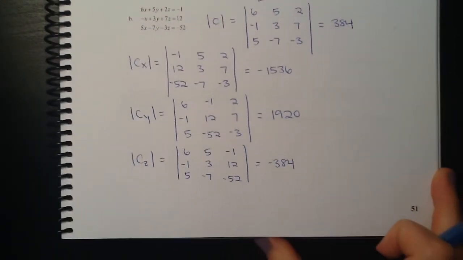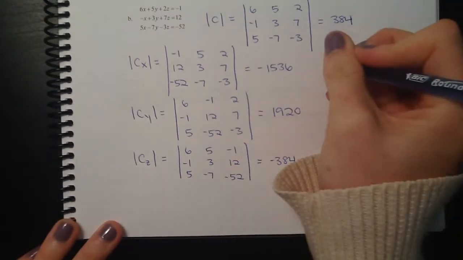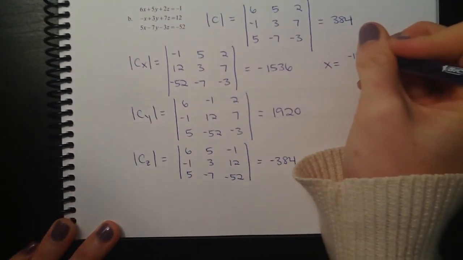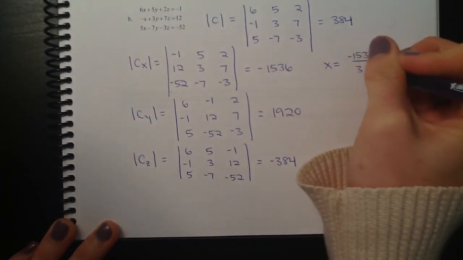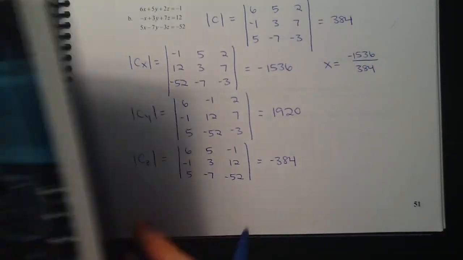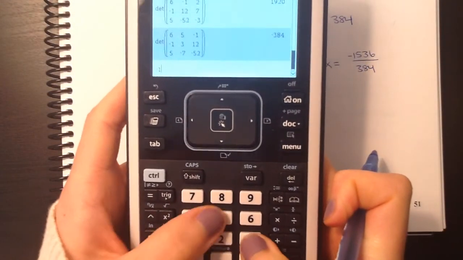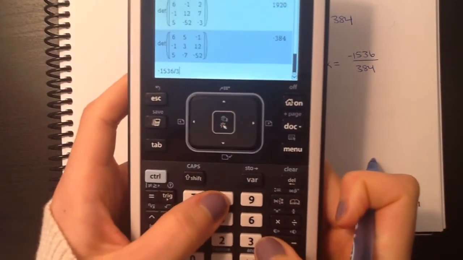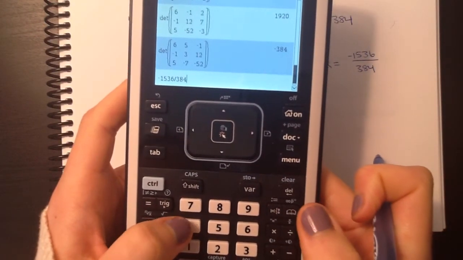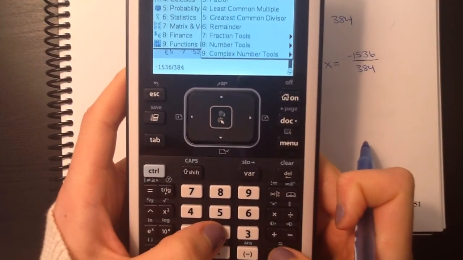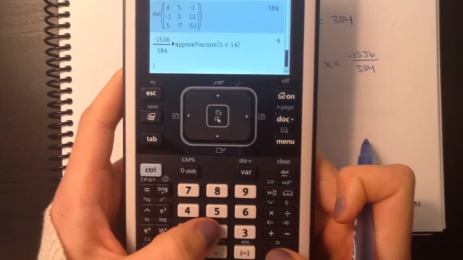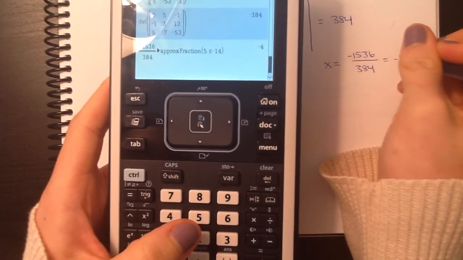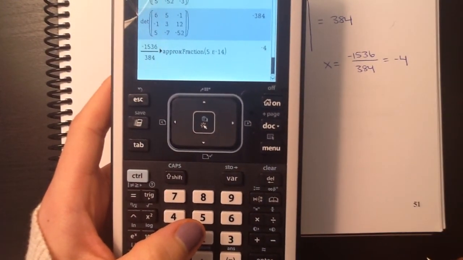Okay, so I'm going to get my X, Y, and Z. So X is negative 1536 over 384. I'm going to go menu, number, fraction. Oh, and actually it came out to be just a nice, neat negative 4. So the rest of these might come out nice and neat as well.